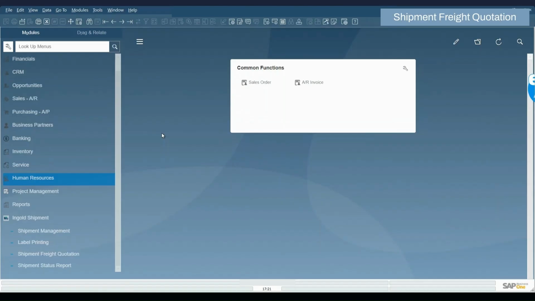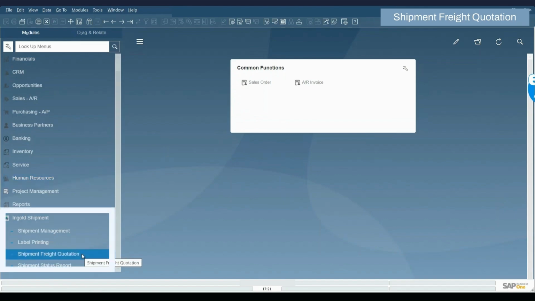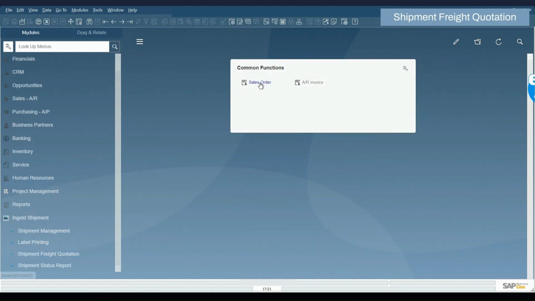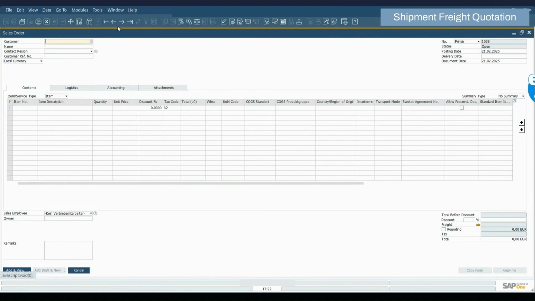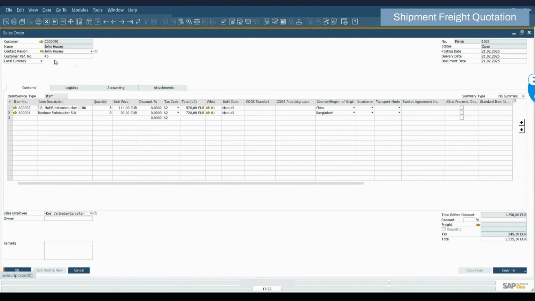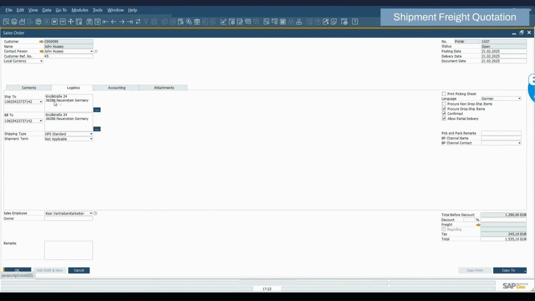Once the add-on is initiated in the Add-on Manager setup, you'll notice a menu under Ingold Shipment that contains several submenus. Here, we will find the shipment freight quotation. We first need to create a sales order. For demo purposes, we will select any sales order. This sales order contains multiple items, each with different quantities. Here we can see the logistics details, including the billing and shipping addresses. The shipping method has also been selected, as it is a mandatory field.